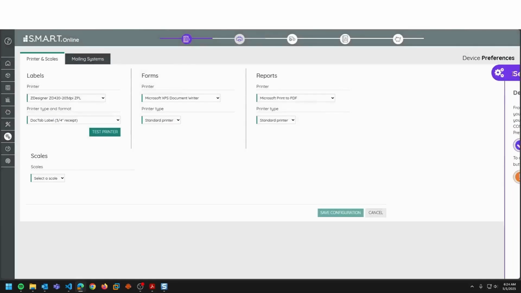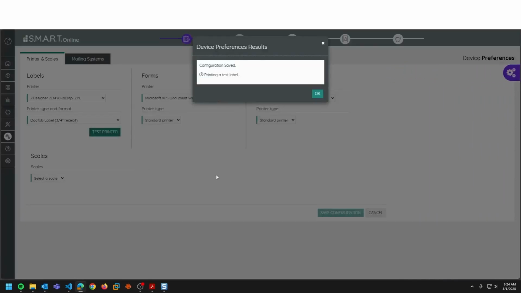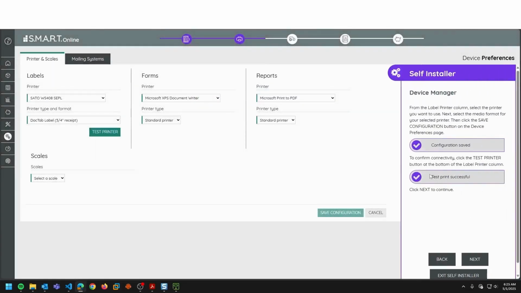Navigating back into the self-installer, you can see our configuration is now saved. Follow the prompt to click Test Printer. The Test Print Successful box will display, and you can click Next to continue.